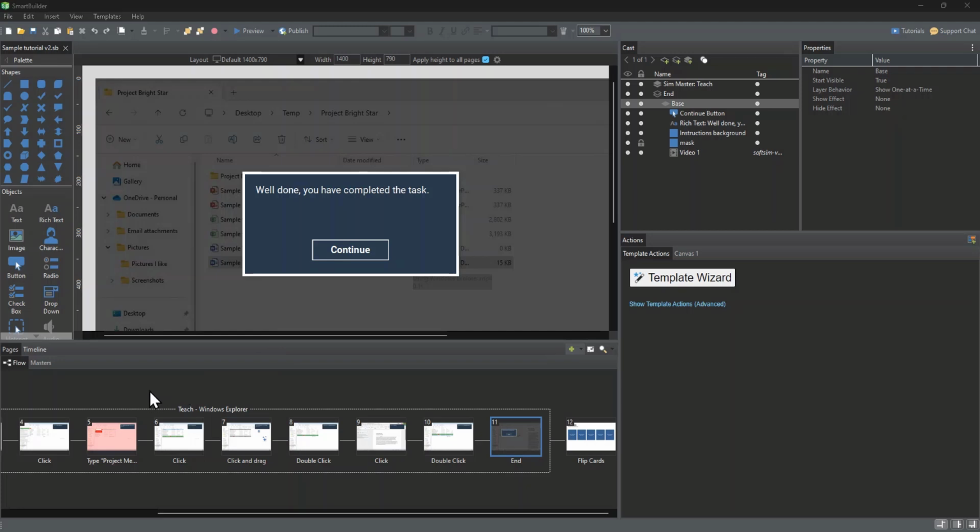So in the previous tutorial, we looked at how to create a teach mode. Now we're going to take a look at how to create a test mode.